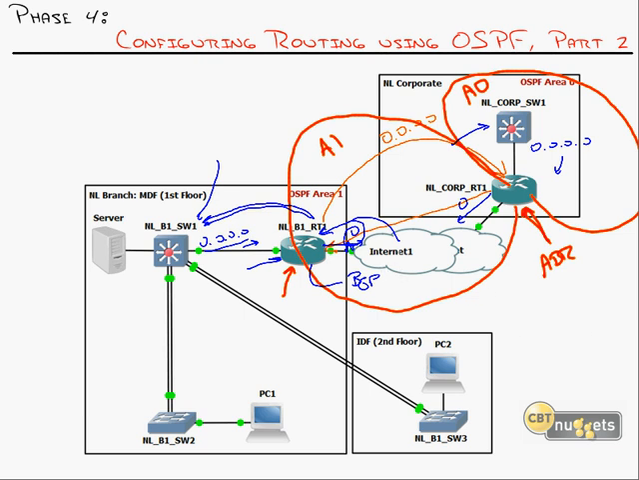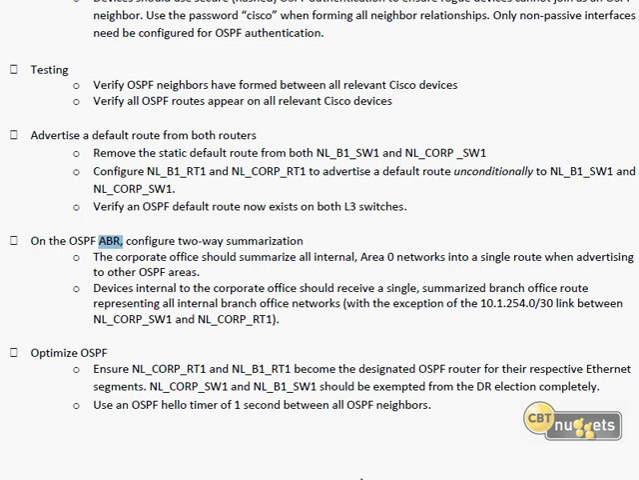So if we want to do this, again, it's going to be one command. Hang on, let's look at the lab to make sure if we do it, we're going to do it right. It says the corporate office should summarize all internal Area 0 networks into a single route when advertising to other OSPF areas. Devices internal to the corporate office should receive a summarized branch office route representing all the internal branch office networks, with the exception of the 10.1.254.0/30 link between corporate 1, switch 1, and router 1.